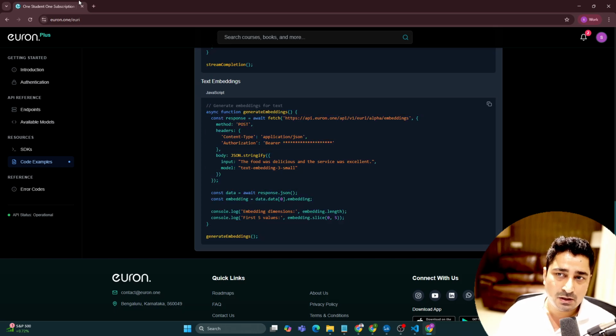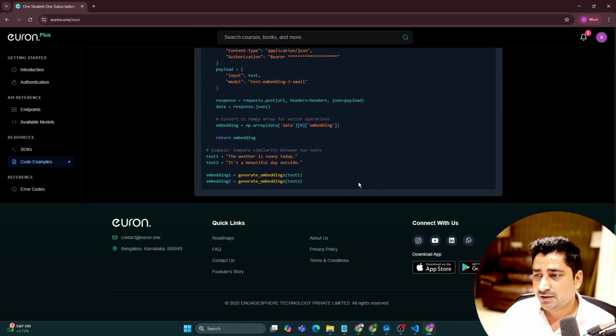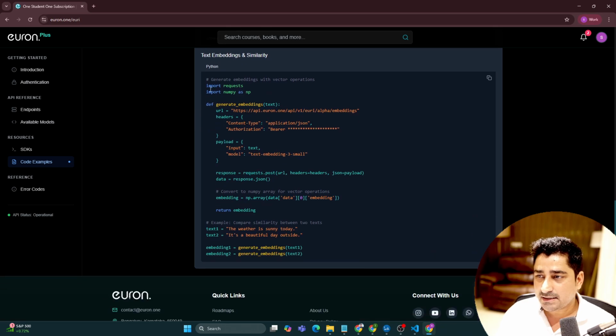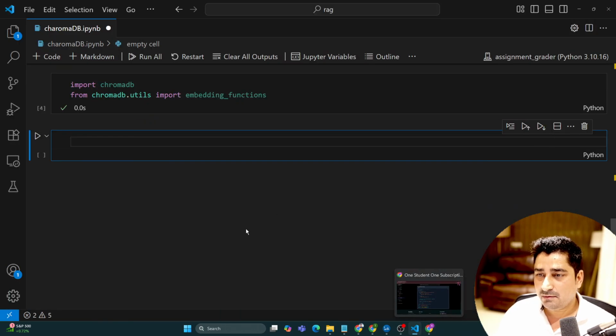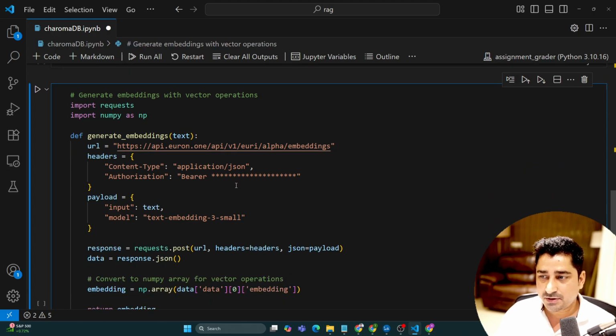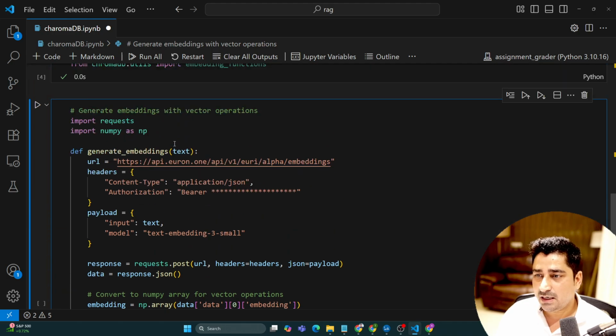Just go to Euron and inside the code examples, you will be able to see a Python function for text embedding and similarity. I'll copy this one. You just need this particular piece of code, and I have already talked about it in my previous lecture. Here, remove this part. This is going to take input as text, as you can see. And here you have to replace the static value with your own API key.